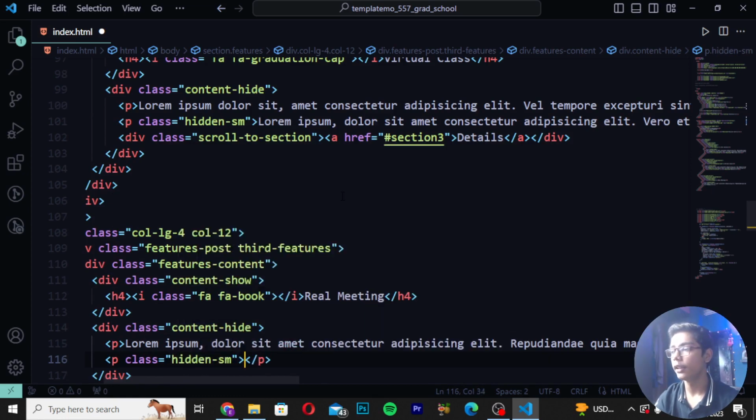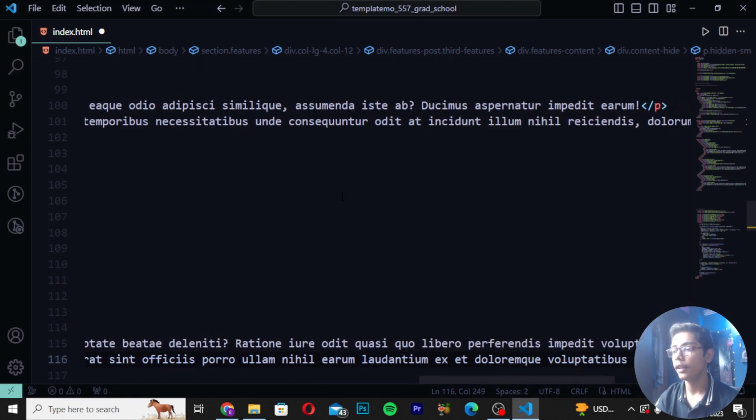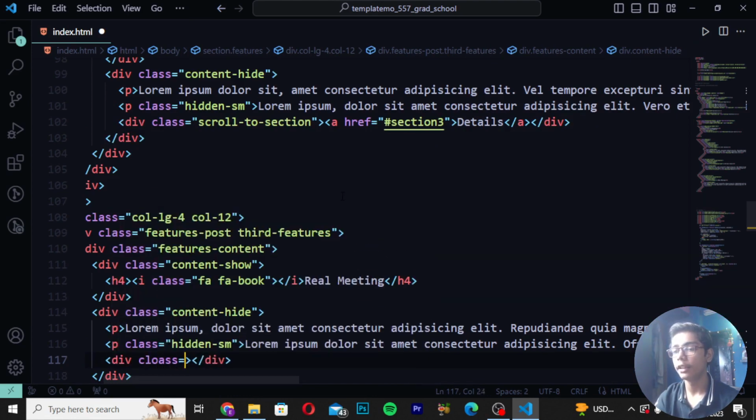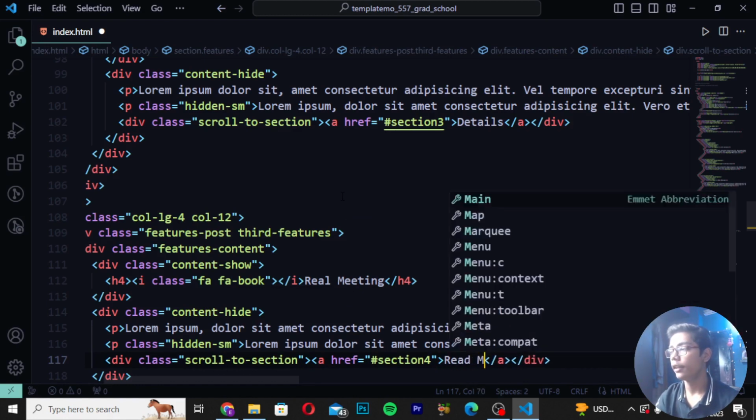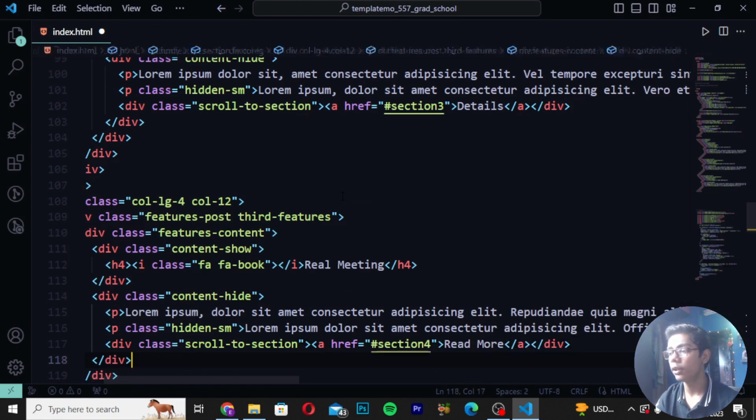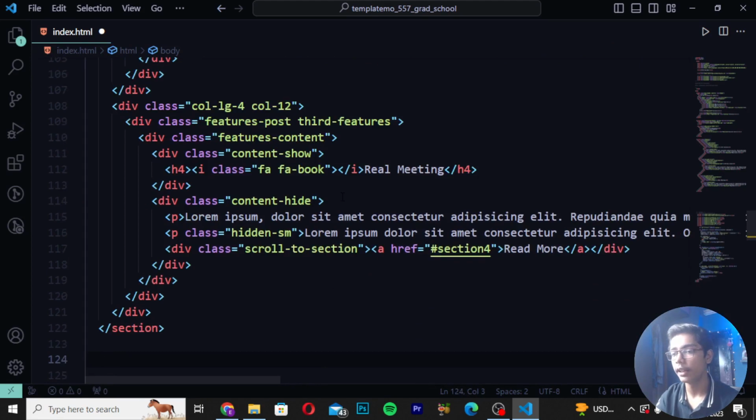So here I will be writing this and write here lorem tag again like this, and then you have to create div class, and in this div class I will be now writing it as scroll to section, and then you have to now move forward and create a tag, and here in this I will be writing section 4 and write here read more like this. Then when you are done with all this, you have to move down after the section tag, and after moving down here I will be creating another tag.